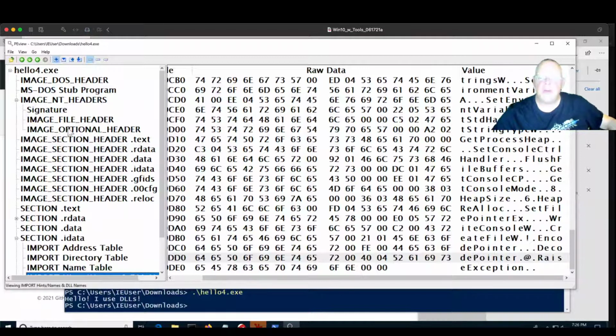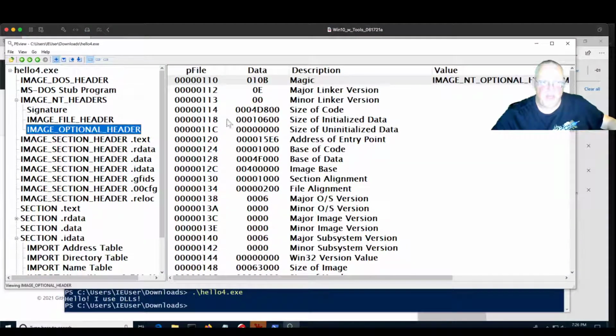So the image optional header is here, and this has the base of code and base of data, and the image base. And the image base for an exe is almost always 400,000. I don't know why, but Windows programs always think they're going to run at 400,000. So that's the natural address where it wants to run.